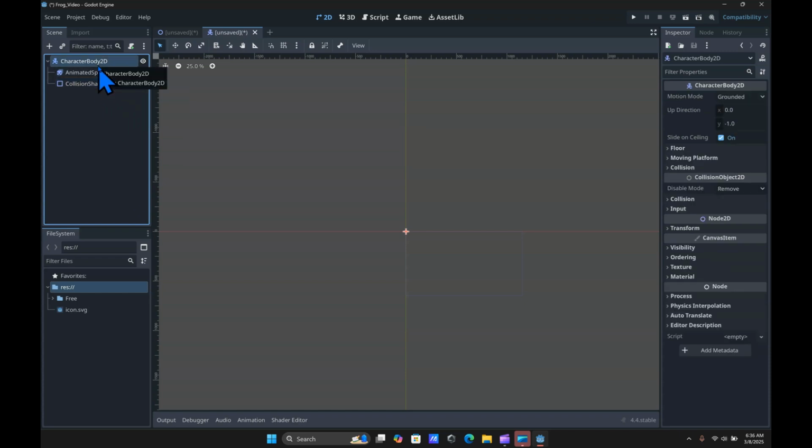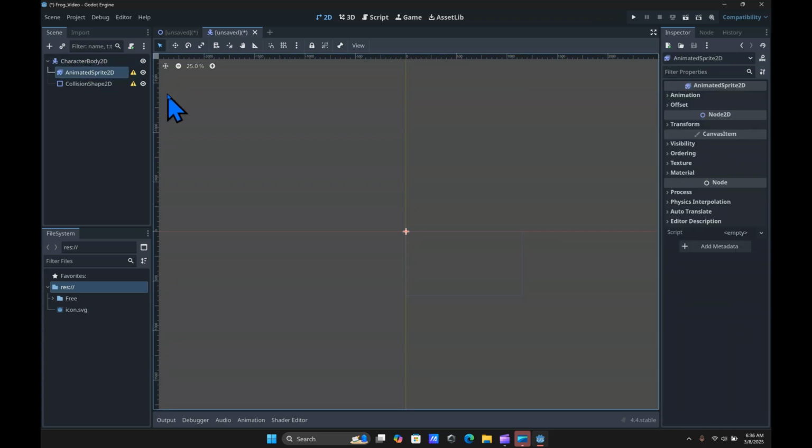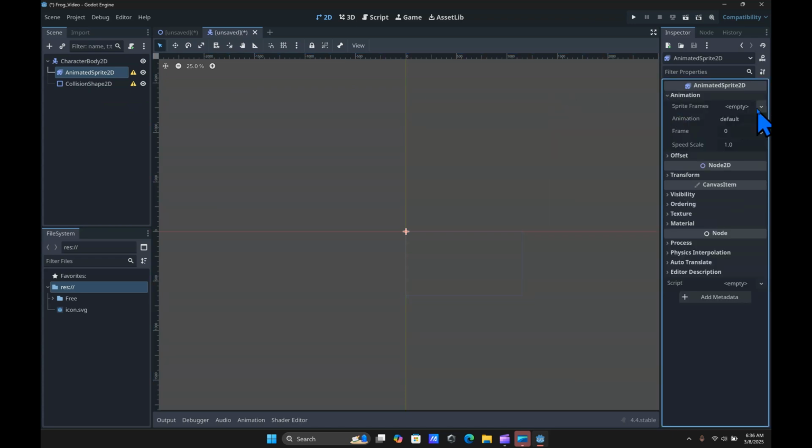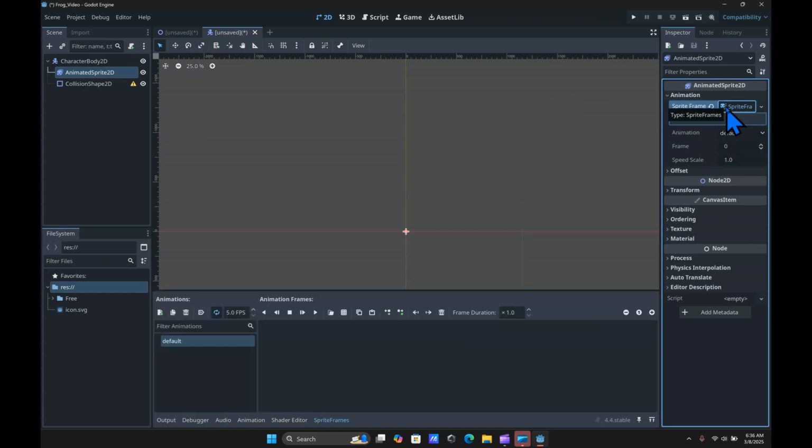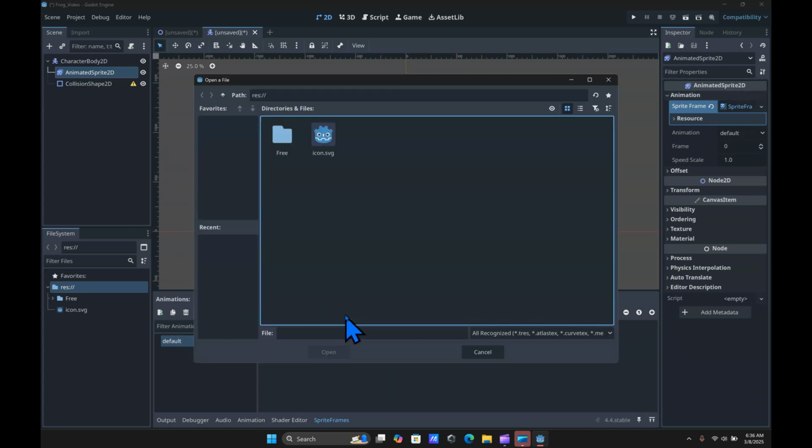Okay, so what I want you guys to do is to click on animated sprite 2D. And once you click on animated sprite 2D, click on animations, click sprite frames, and click new sprite frames. Once you've done that, you just click on it again. Click on this area right here. Once you click on that, click on this button right here.